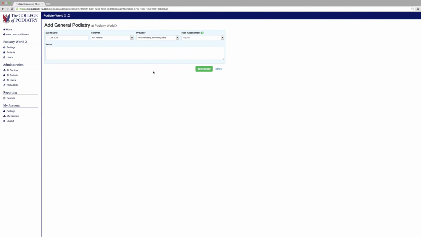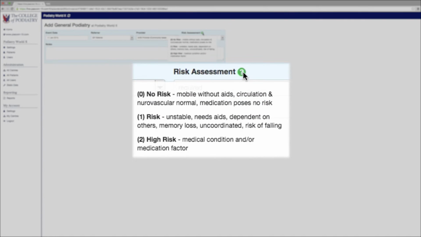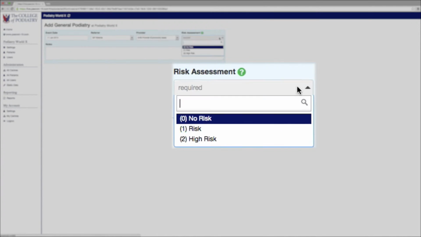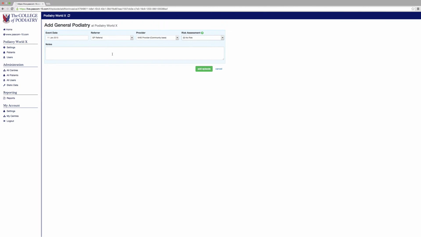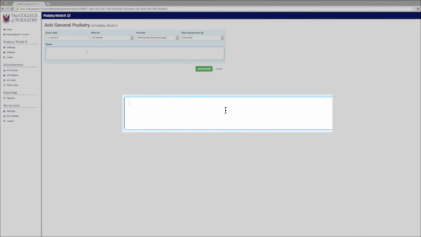The next stage is to input the patient risk assessment. Wherever you see a green circle, there is the option to hover over and explanatory notes will appear. You can then select the score pertinent to the referral. The free notes text section, which is optional, will allow you to enter information from the referral should you wish.